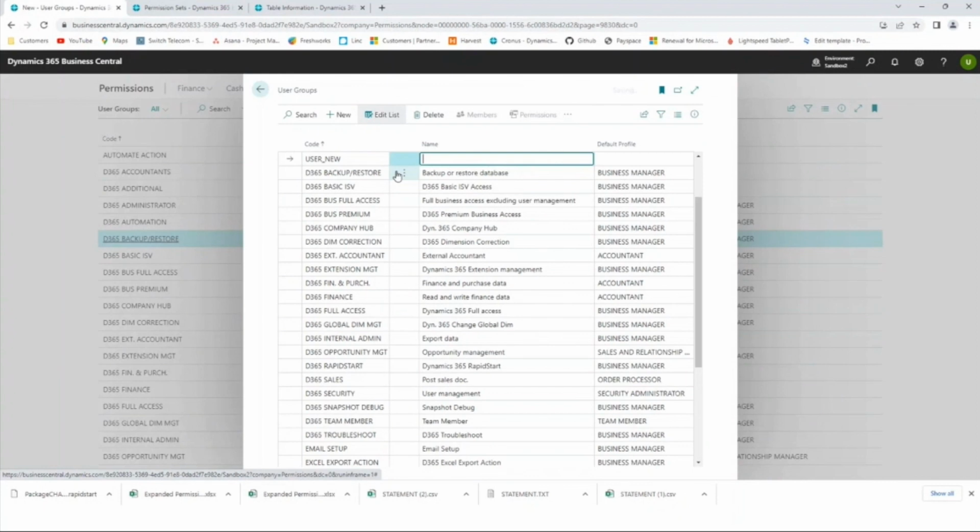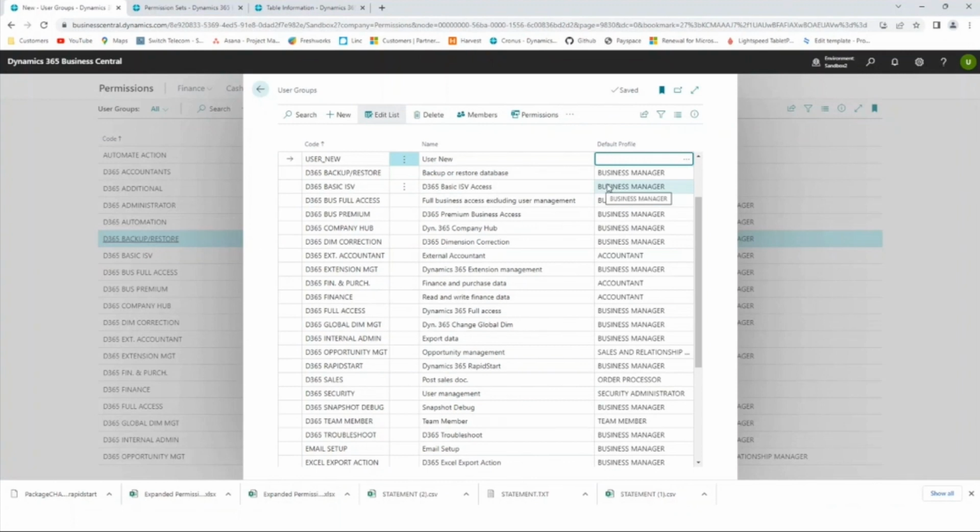So I'm going to create and use a new user group. I could also set a default profile. The profile is what you see when you log into Business Central and how you will navigate in Business Central. So in the list, we've now created a new user group. And if I go to permissions, you will find that it's still blank. So it's just an open canvas where you can start to add different permissions for this user group.